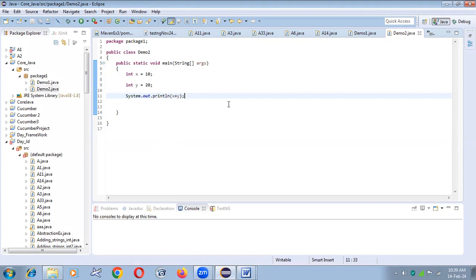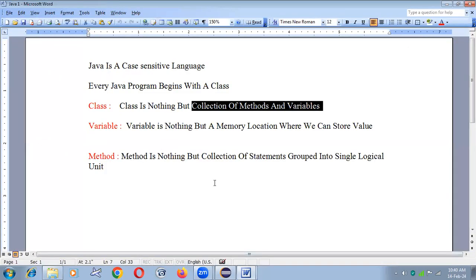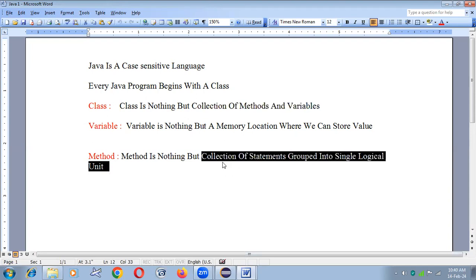So today we need to see how to write a method: how to define the method and how to call the method. See, what is the meaning of a method? As per the last class, a method is nothing but a collection of statements, a group of statements grouped into a single logical unit. Simply, in our language, we can say a bundle of statements is called a method.